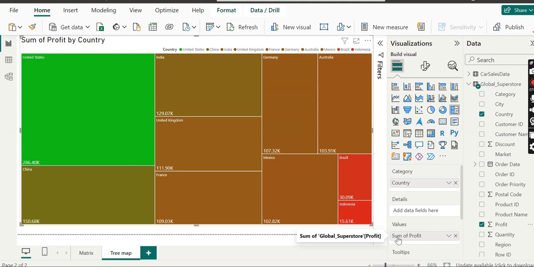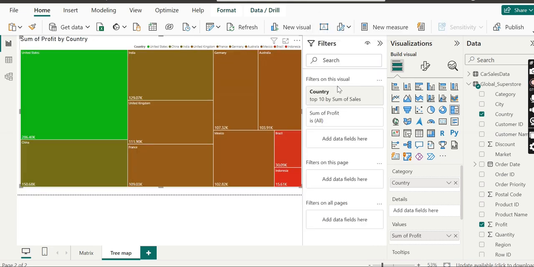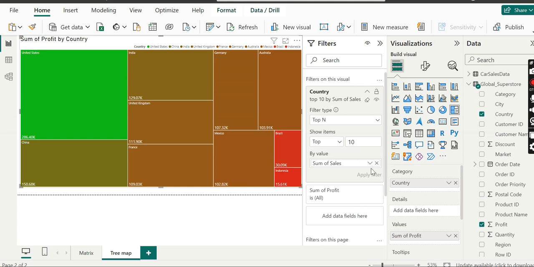Once we are ready, just go there. Yes, here. What we are doing here, we are having sum of sales. Now the map is for profit. Then what we are going to do, profit here.